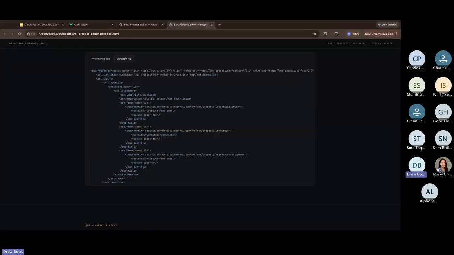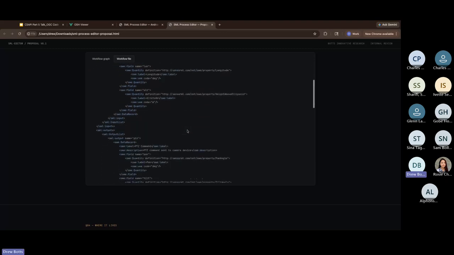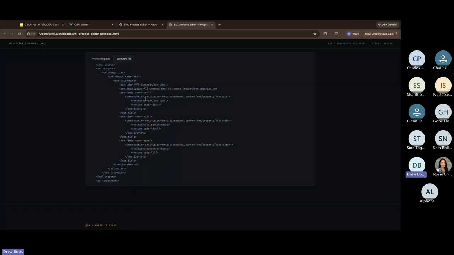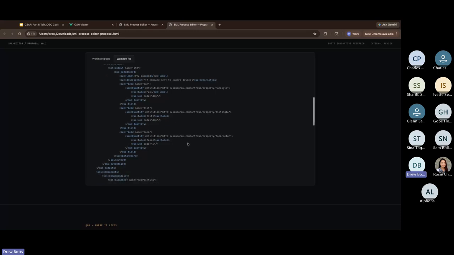So these processes are described in SensorML. I don't know if anybody's familiar with it, but if so, then this is a very familiar view. It's broken down into XML, and it's describing the systems and the data streams and fields that we want to put as inputs into this process. And then it describes the process that we put it into, and then it also describes our output, what we want that data to be described as coming out in the standard.